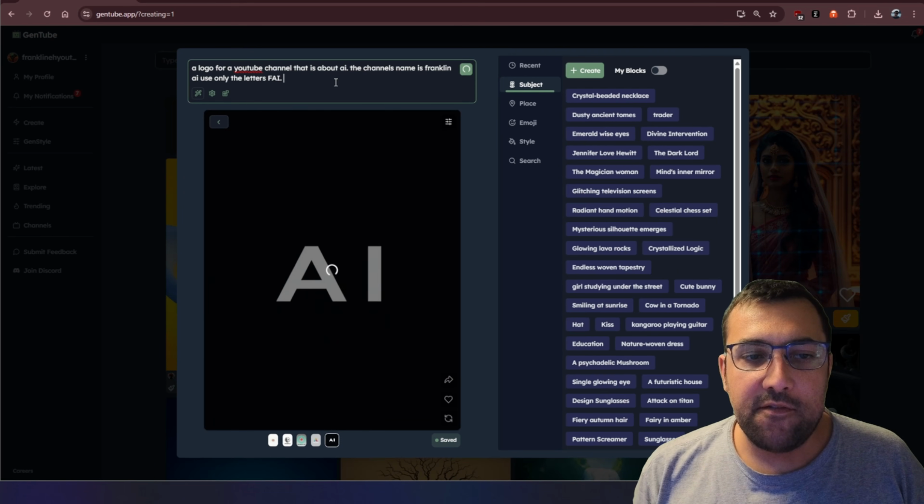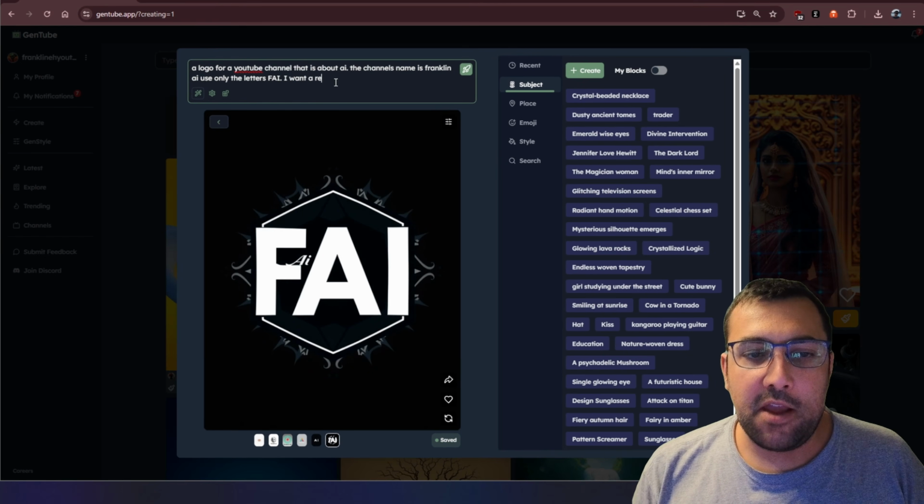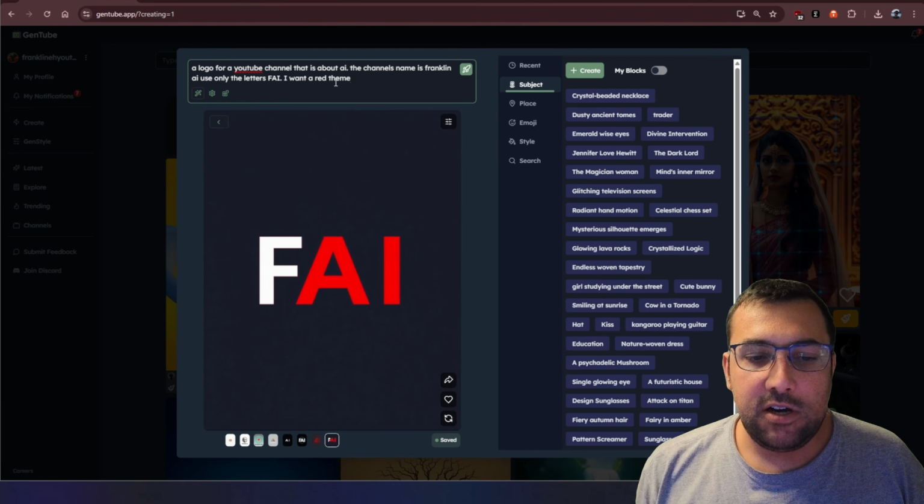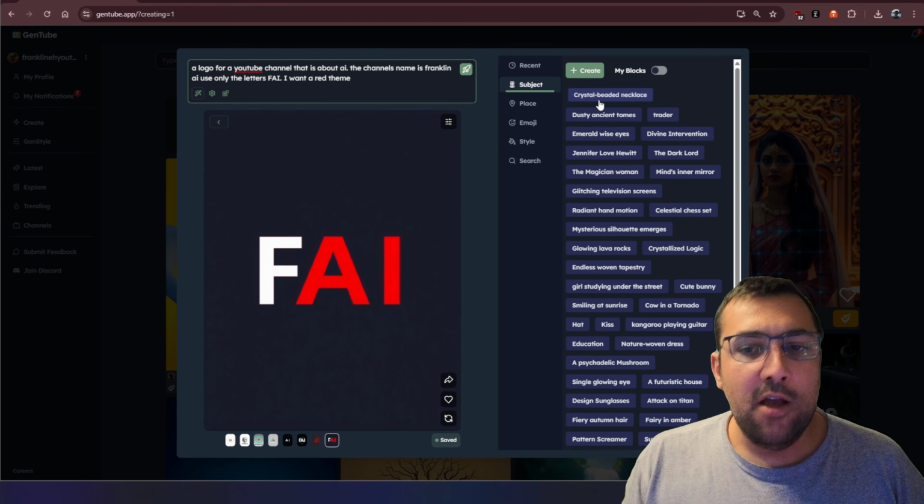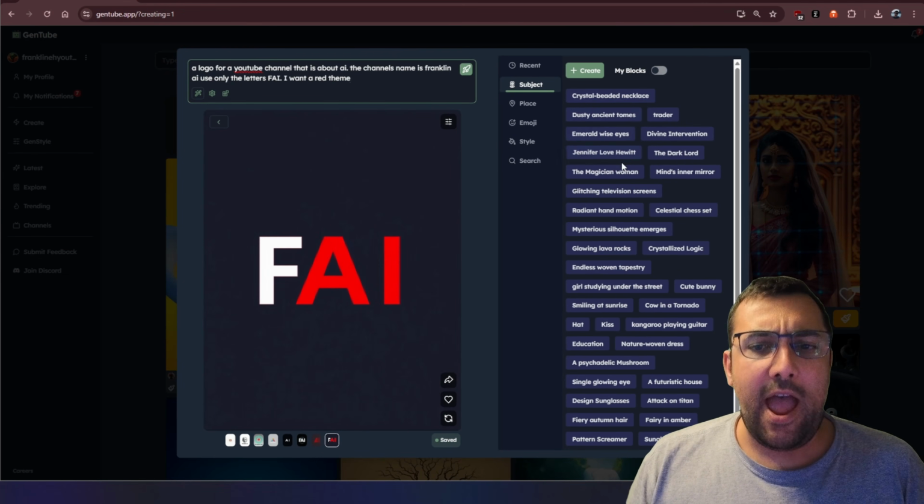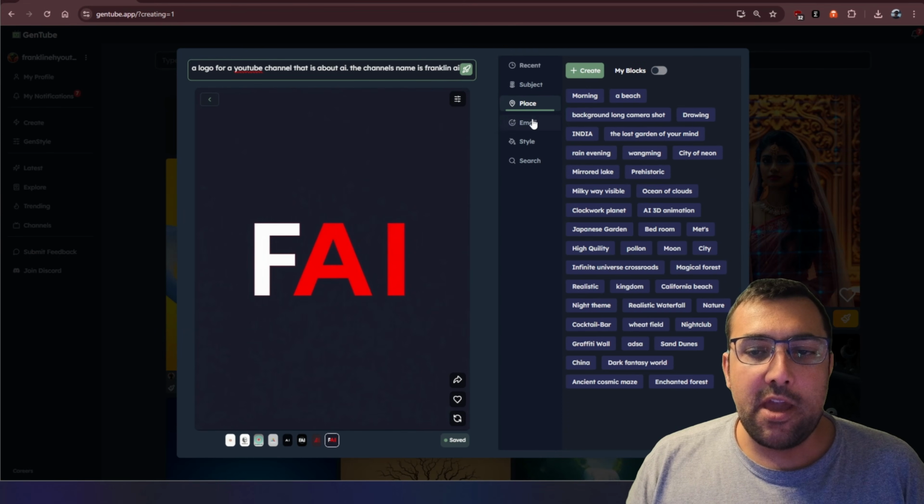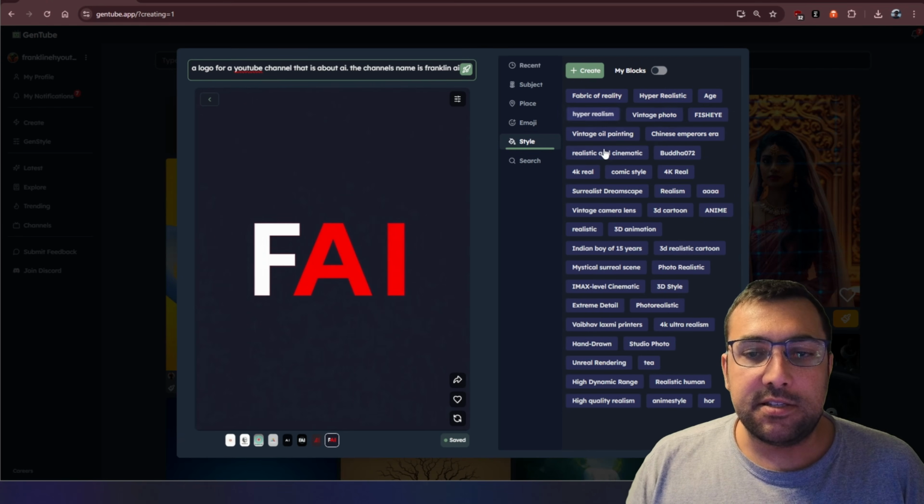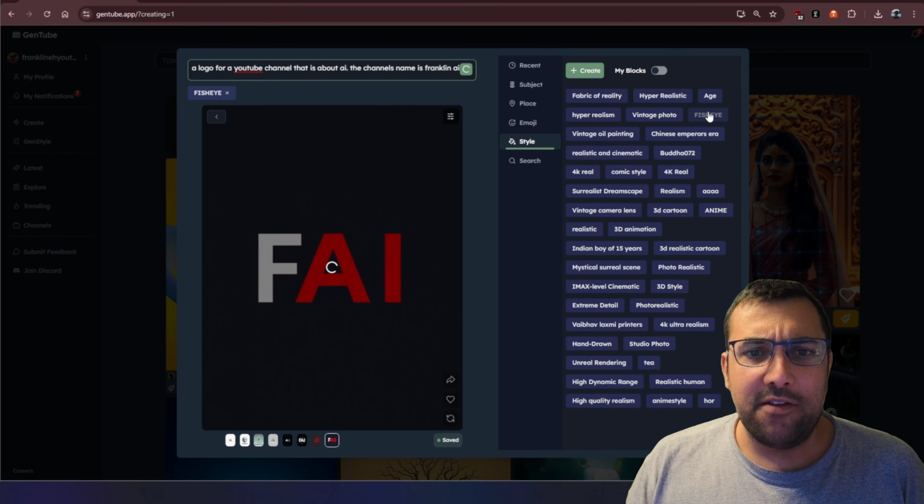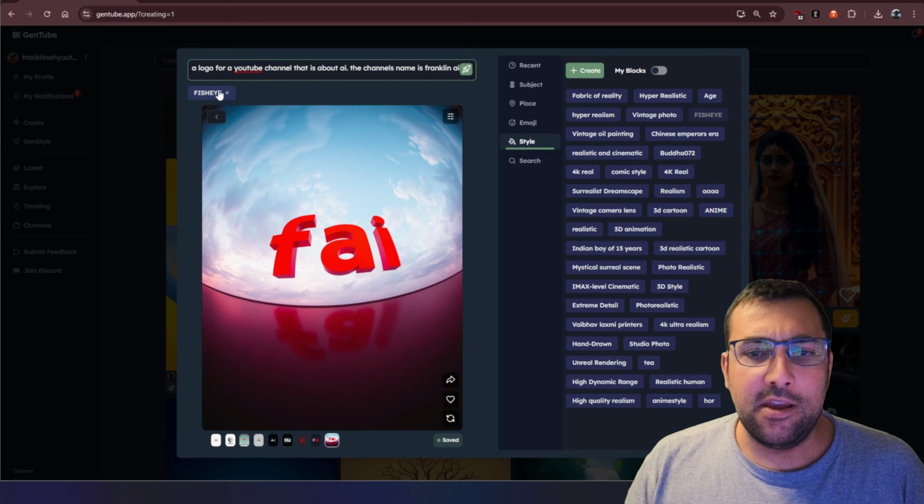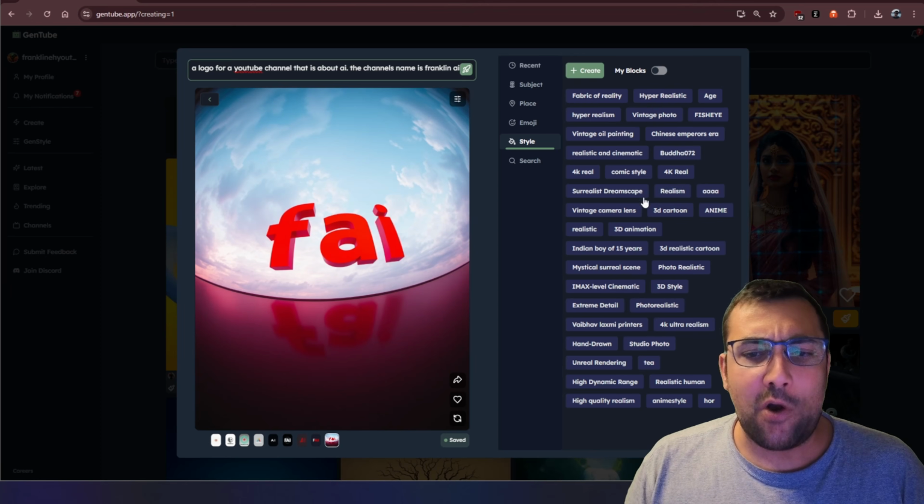I don't know what happened to the F. I want a red theme. And we have this here. On the right side, we can add a subject, a place, an emoji, a style. So say we want something fisheye, we can add fisheye and it will automatically update with fisheye, and we can toggle these on or off.